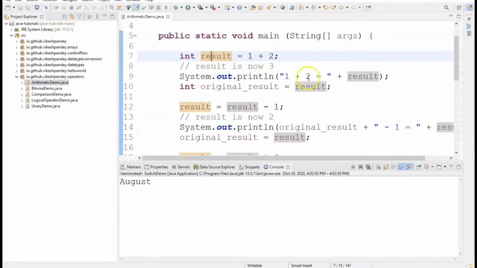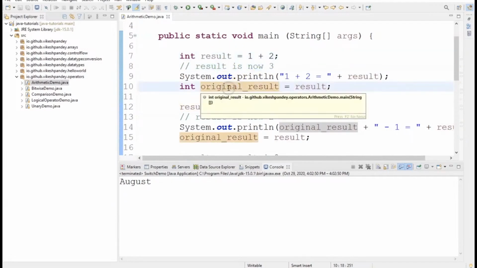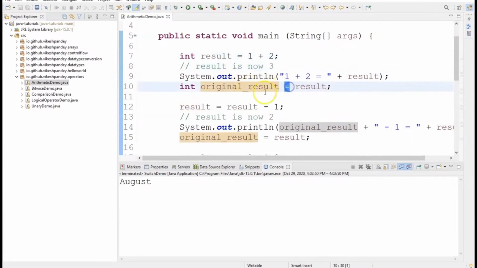And then I'm printing this value here. You can see I'm printing the result variable using System.out.println. Then I'm storing this result into a new variable, originalResult, using the assignment operator. And then I'm trying to subtract something from it. So now I'm saying result equal to result minus 1. It means whatever the current value of result is, subtract 1 from that value. The value was 3 here, and 3 minus 1 becomes 2. So the new value of result becomes 2. The original result still holds 3 because it is storing the old value. The new value of result has now become 2.